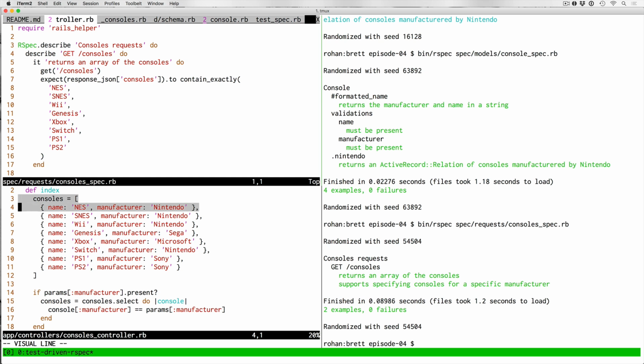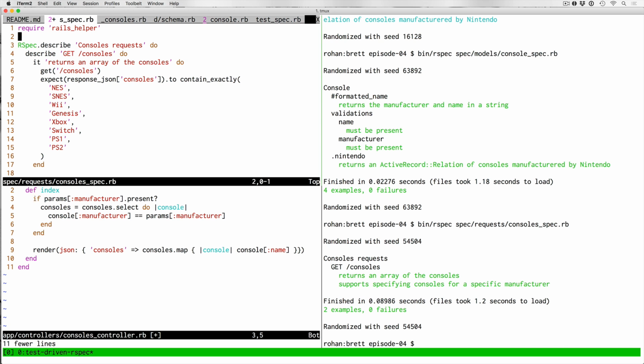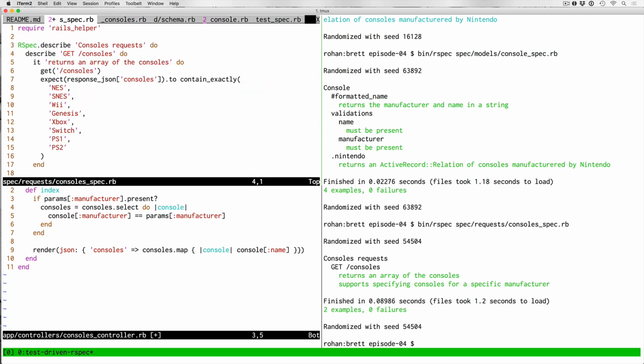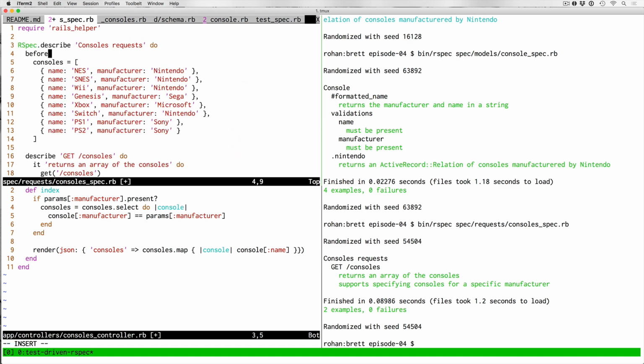Now, instead of this existing in our index and being returned, we're going to actually create that data in our request spec, and expect it to be returned. So what we'll do is we'll say, let's go ahead and put this in a before block at the top level of our test. So before every test, it's going to go ahead and create all this data. It's kind of like test database seed.